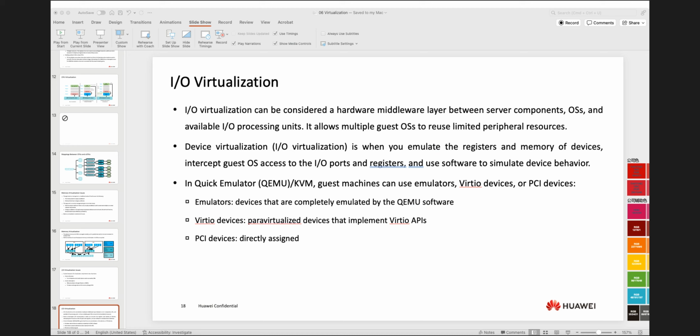So input output virtualization can be considered where you have your hardware between server components and OSs and your available input output processing units. Multiple guest OSs can be reused on these different resources. Also with input output virtualization, you can emulate the registers in memory of devices. That allows you to emulate certain things, and also to simulate the device behavior.